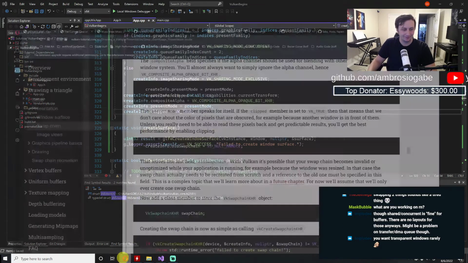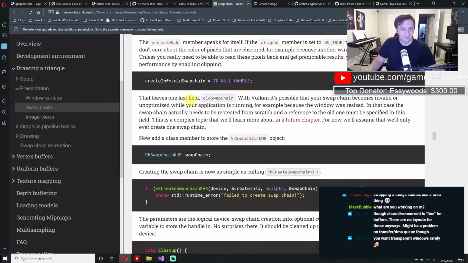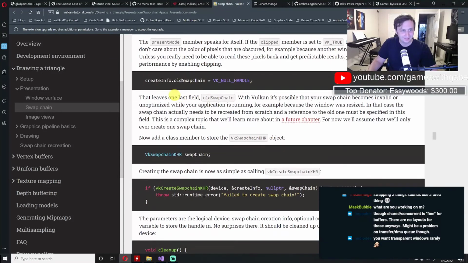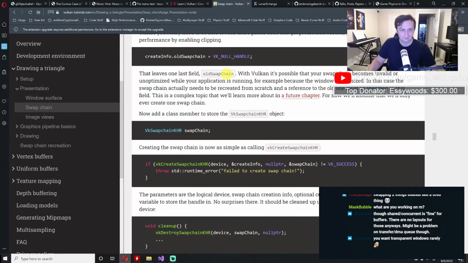Okay. Almost there at the end of this section. The present mode. Okay, yeah. So then swap chain. And then the old swap chain. With Vulkan, it's possible that your swap chain becomes invalid or unoptimized while your application is running. For example, because the window was resized. In that case, the swap chain actually needs to be recreated from scratch, and a reference to the older one must be specified in this field. It's a complex topic that we'll learn more about in a future chapter. For now, we'll assume that we only ever need one swap chain.